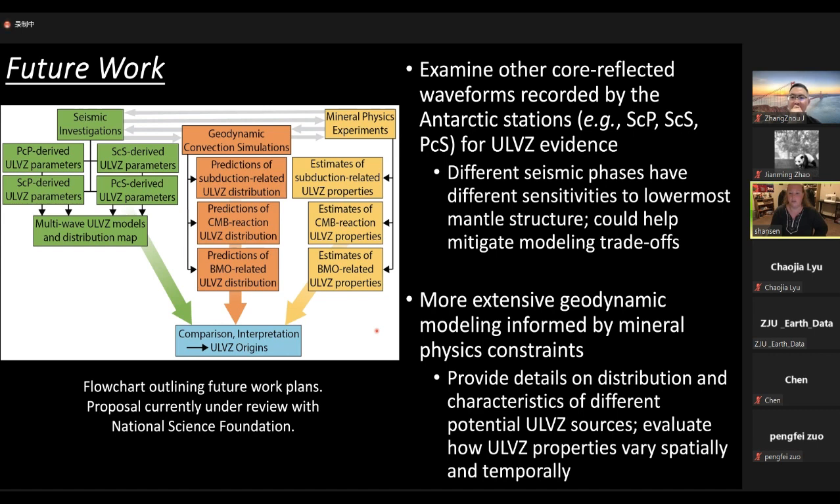Additionally, we'd like to do more extensive geodynamic modeling, kind of building on the animation I showed you from Ming Li, and incorporating mineral physics constraints into those models. And together, this would be really powerful because this would help to provide details on both the distribution and characteristics of different possible ULVZ sources. And then we can also evaluate how the ULVZ properties are expected to vary both spatially and temporally. So as shown in the flowchart here on the left, by coming at this problem with these different techniques, we're hoping that we can get a better handle on what the source of ULVZs are.